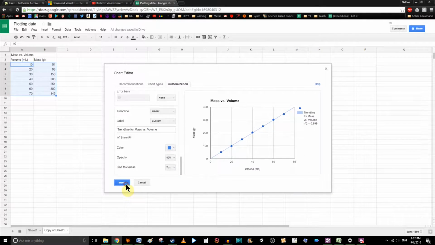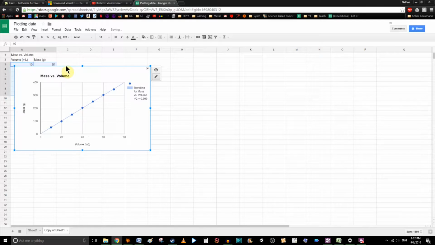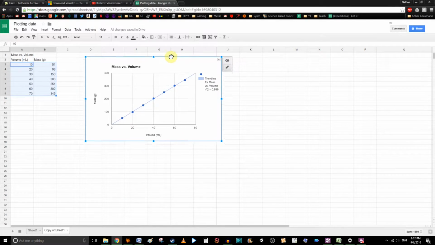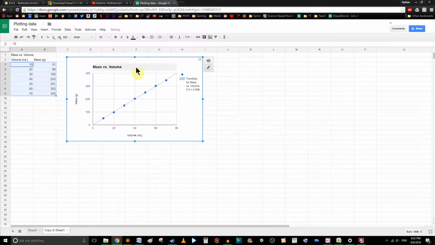Click Insert and your plot will show up on your sheet. You can move it around if you need to, and I would ideally just place it right next to your data table. Okay, now oftentimes we actually want the equation for the best fit, so what we're going to do now is add that to the plot.